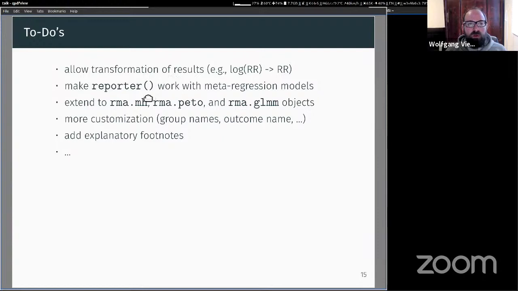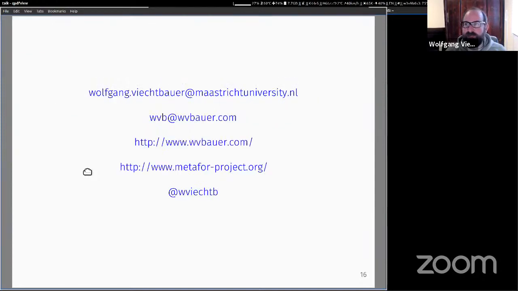At the moment, reporter does not work yet with meta-regression models. So this is something I would like to add, and to extend the function to work with other model objects, like the rma.mh function for the Mantel-Haenszel method, which reporter doesn't work with right now, but this is to be added. And maybe some more customization, maybe some explanatory footnotes. So there are several things that I would like to add. But even right now, I think this function is quite useful for teaching purposes, learning purposes, and basically for automated report generation.